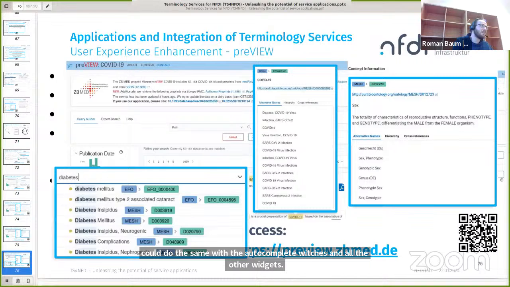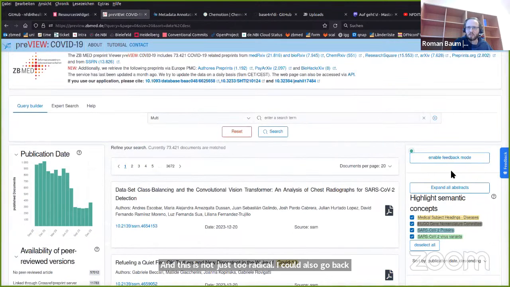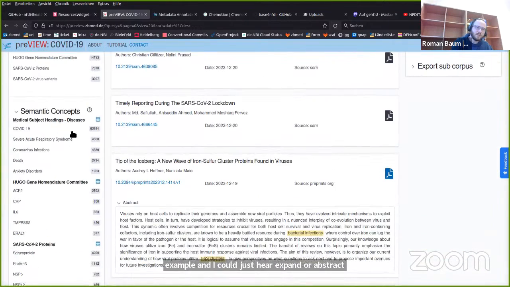And you could do the same with the autocomplete widget and all the other widgets. And this is not just theoretical. I could also go back here to my presentation, and I could go to preview, for example, and just expand all abstracts. And I could also tell you on this side that the labels you see here from the specific terms are the title widget, because maybe some of you were asking, why is it meaningful to have a title widget? For example, for a faceted search. If they are not there, you have to choose your own database to bring them over there, but you could also use a terminology service instead and just place the IRI there to get this information.